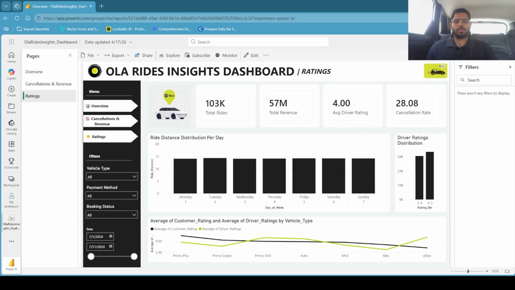Then we have customer versus driver rating. This is very basic and a very important chart. This line chart compares both ratings across vehicle types. We can see close alignment between both, with slight variation in some categories like e-bike. This helps evaluate service consistency.